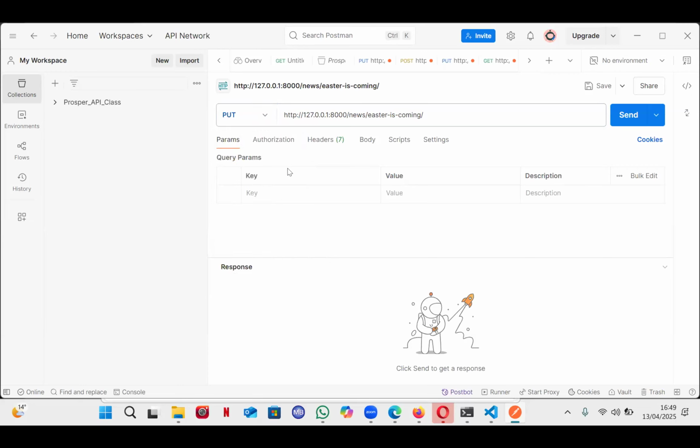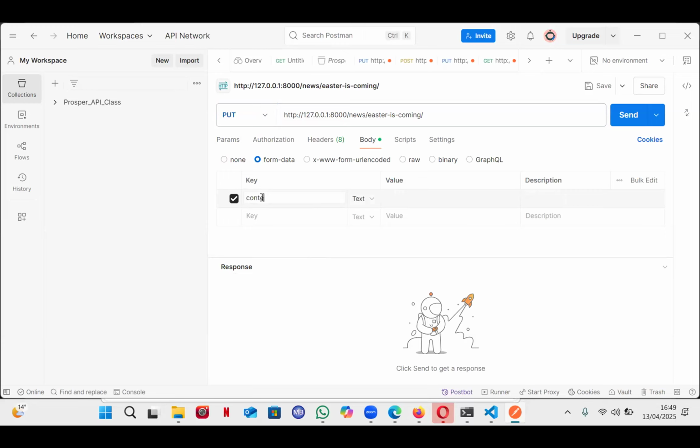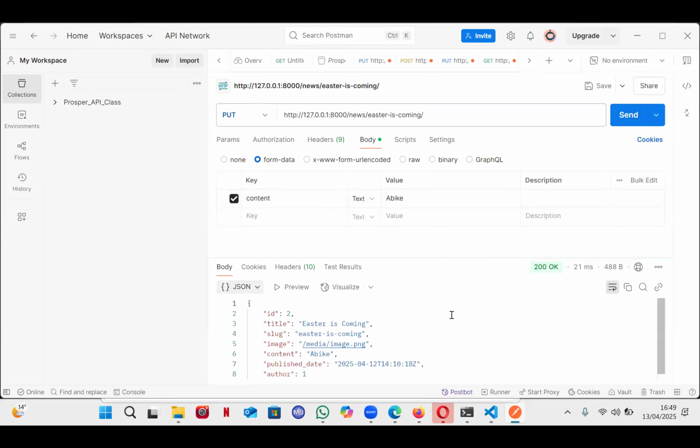Then click on body, then form data. So I want you to pass in content. So content is the field name. Then pass in a new value. Remember what we had there before was YFGU. So hit send. So the response that comes, if you don't see it, that means something is wrong. If you notice, the content has changed now.